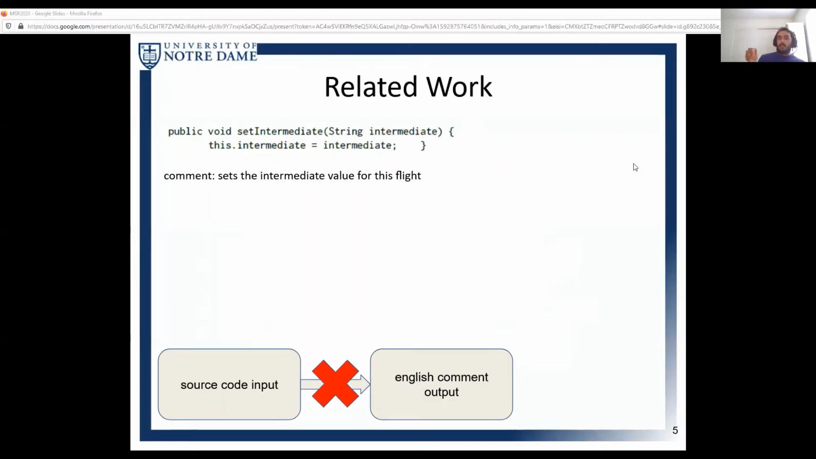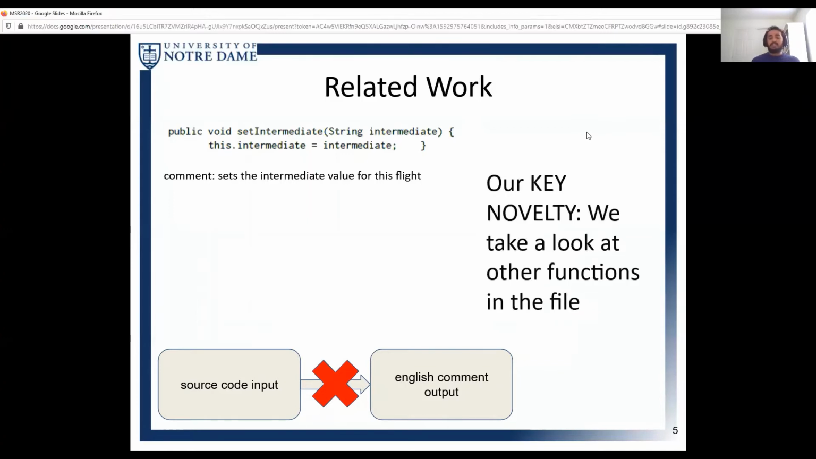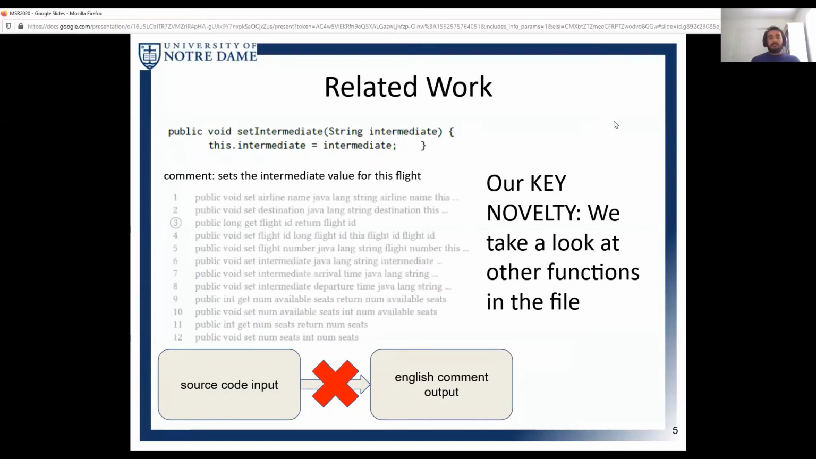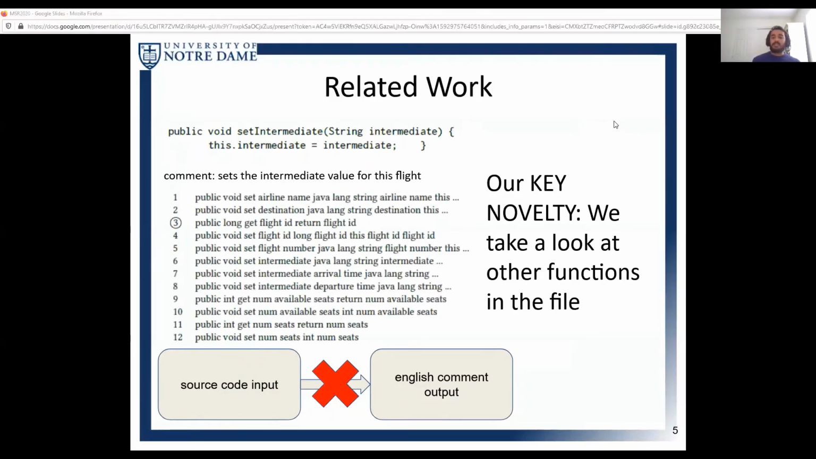Once again, we have just realized that source code can often not have all the information needed to produce the English summary comments. So what more information do we need? What else should we feed into the model in addition to source code and its AST? Well, this is where our key novelty comes in. We look at other functions in the file to provide us with the context information. On your screen now are the first 12 functions in the file that also contains the method we just discussed above. As you can notice, the word flight appears for the first time in the third function of this file.